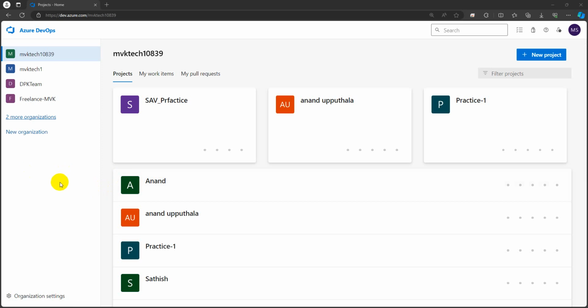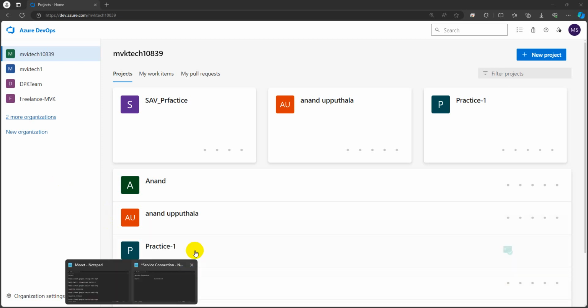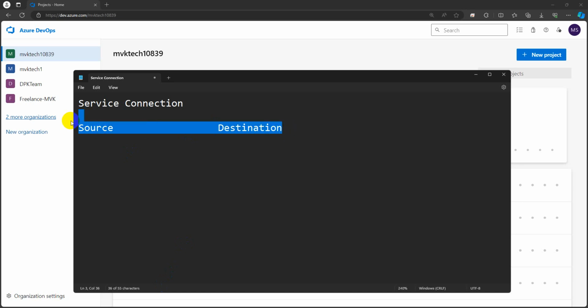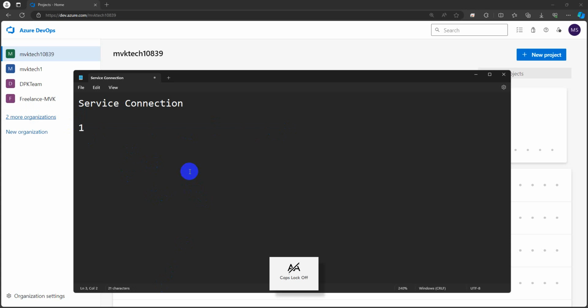So let's start to create service connection. Here we can create a service connection in two ways. One is manual, the second one is automation. If we want to create a service connection, we need some things. We can create a service connection in two ways, that is manual and automate.